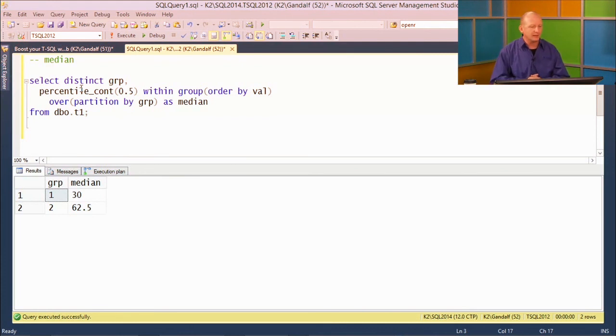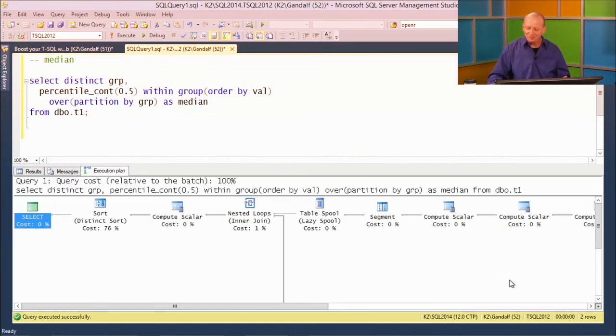So I'm going to look at the query plan. I want to warn you a bit, not to get alarmed. It's going to be a bit long. The plan is huge. The plan is very, very long.